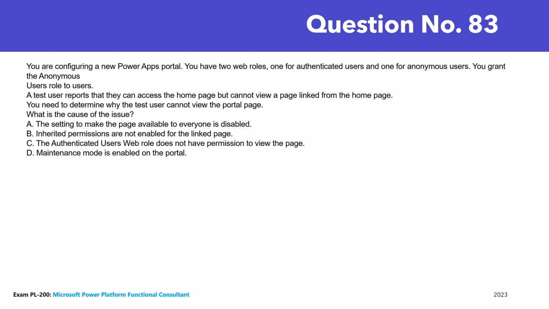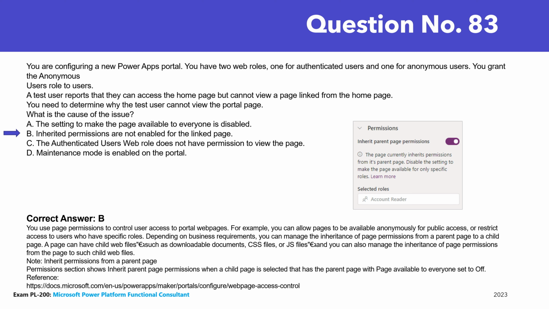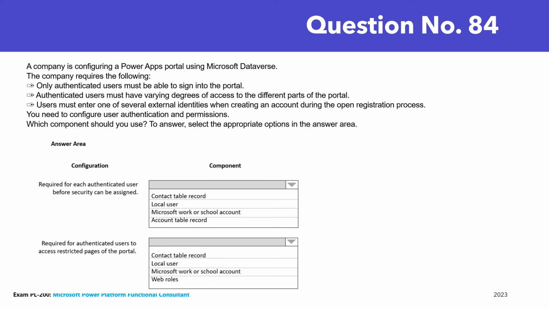A. The setting to make the page available to everyone is disabled. B. Inherited permissions are not enabled for the linked page. C. The authenticated user's web role does not have permission to view the page. D. Maintenance mode is enabled on the portal. Correct answer, B.